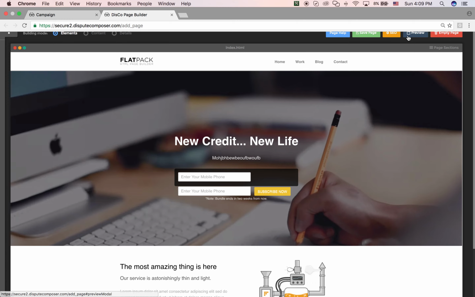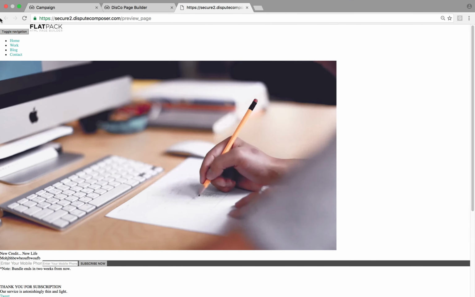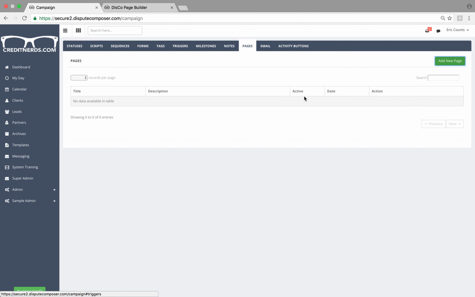Okay? I can preview that page. No, shoot. I can't because I didn't save that one, but you get the idea. I can build pages. Let me show you a built-out page. Not saved any pages. You get it. I can build pages. Let's put it at that.